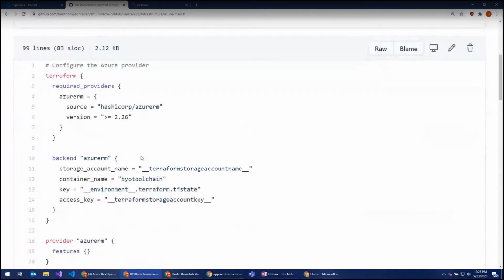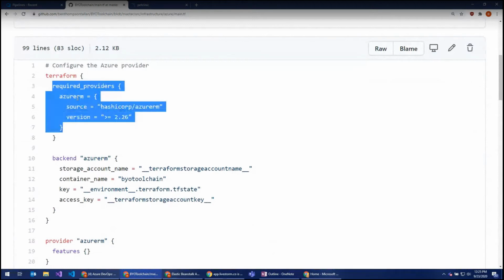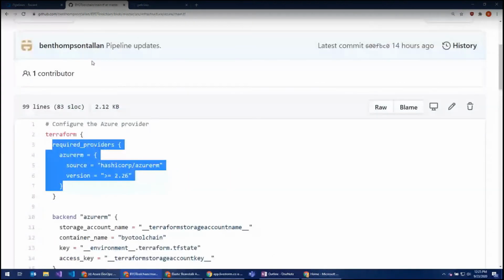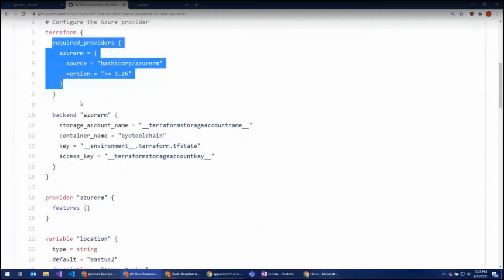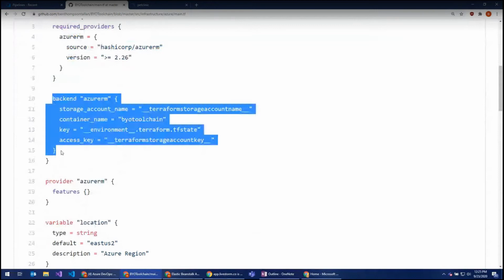So the first thing that we're going to do is set up our providers in your file. This file is the Azure one, so I'm setting up my Azure provider. The next part here, backend, this is where we set, like I said before, Terraform keeps state between times that you run it.